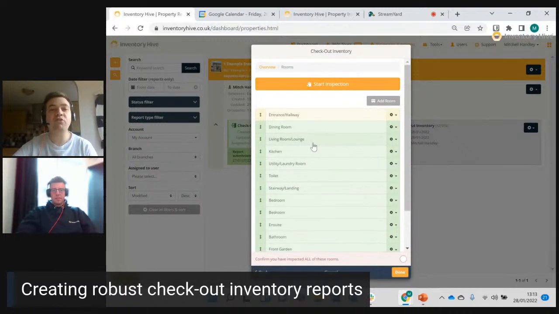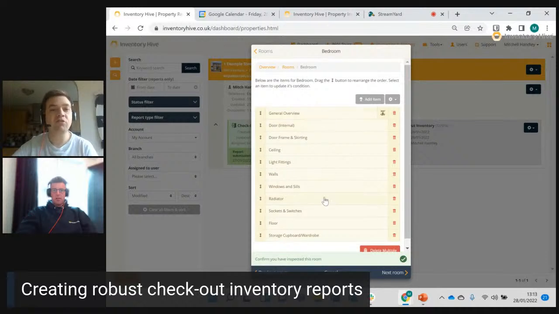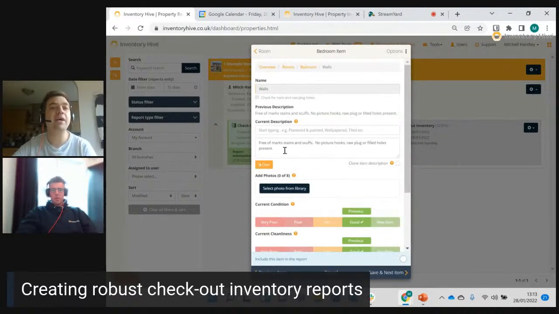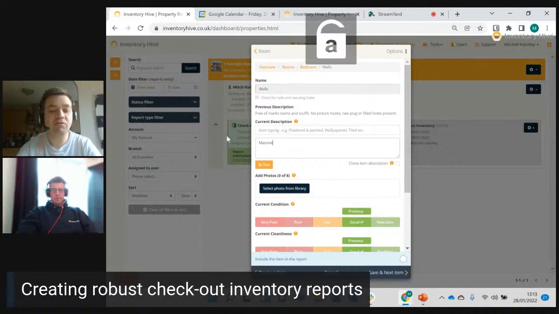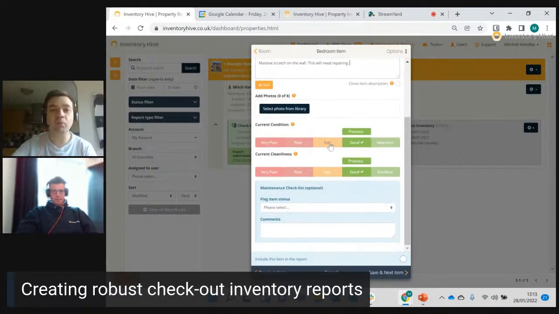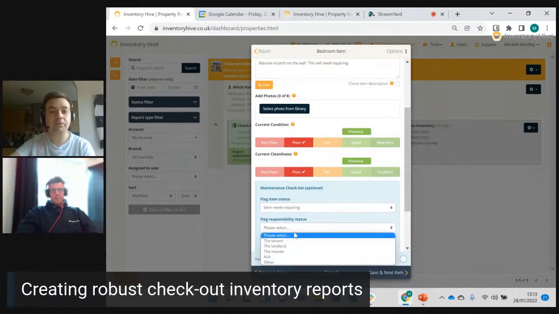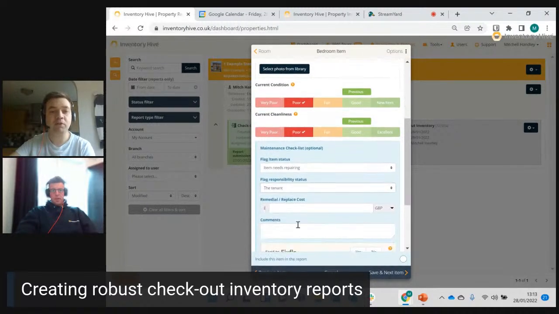Like we said, you just find an item where there's an issue, only record that item and include it in. So for example, if I go to the bedroom and I realise there's actually a big scratch on the wall, you can add that in now. So you can put massive scratch on the wall. This will need repairing. And because it wasn't like that when the tenant moved in, you can flag it for maintenance as well, assign it the responsibility and give a remedial cost as well.